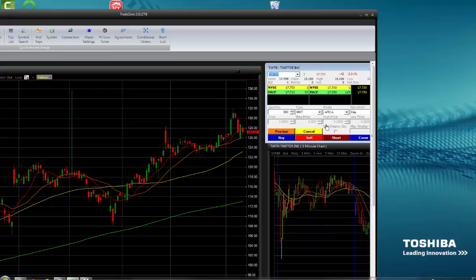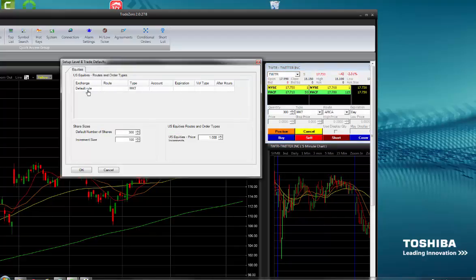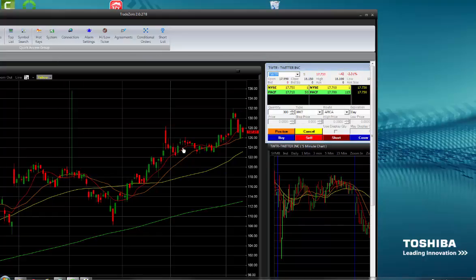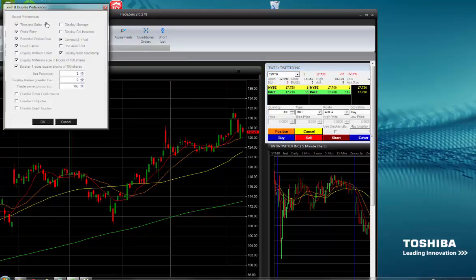So if I set up my trade defaults, for example, the default rule is the market order. Default number of shares 300, incremental size of 100. Again, you set this to however meets your trading preferences. So you can set up the colors, you can set up the default trades, you can say how you want it to display, any different options.